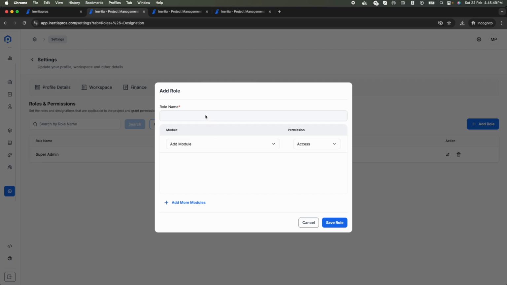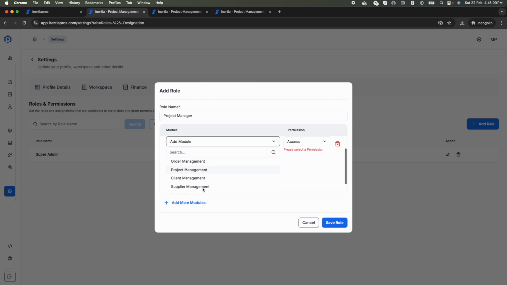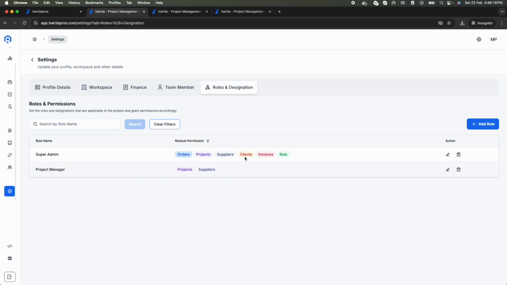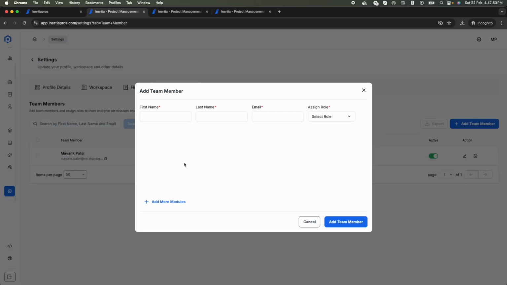You can create a different role. So for example, the role is project manager. You want to give access to projects only, and you can have different kinds of access, full access or view only access. Project management should have full access. Next, I want to give them supplier access, and that too full access. That's it. Once you have created project managers and you are onboarding someone, whenever you are going to add a member, you enter the first name, last name and email, and you can select the project manager role.